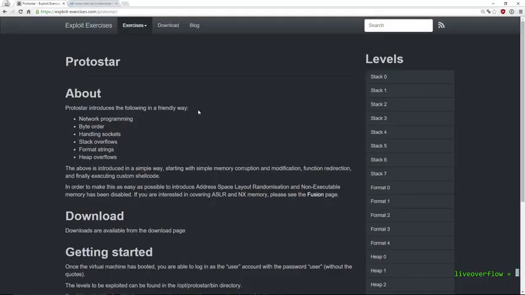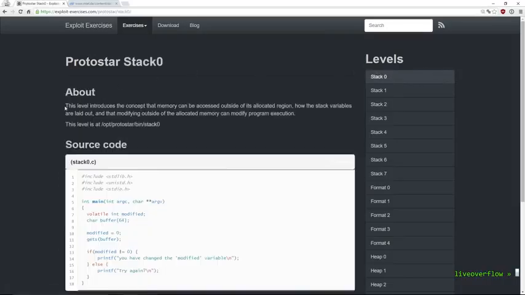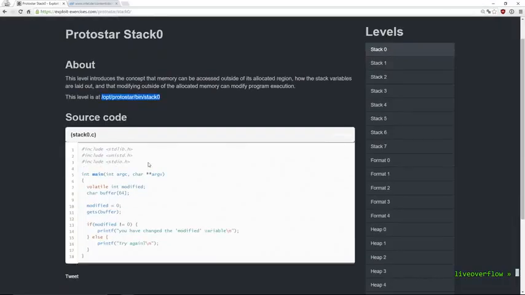So let's first have a look at the challenge description. This level introduces the concept that memory can be accessed outside of its allocated region, how the stack variables are laid out, and that modifying outside of the allocated memory can modify program execution. This level is located at /opt/protostar/bin/stack0. Okay, next we will have a look at the source code which is provided below.